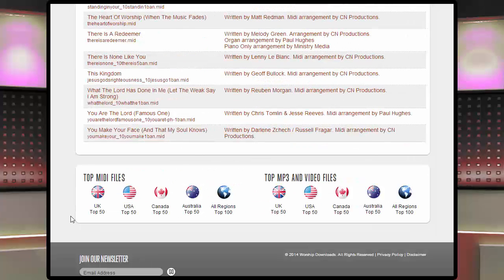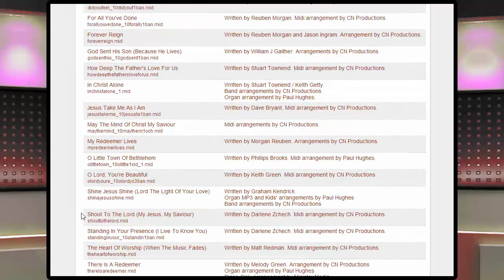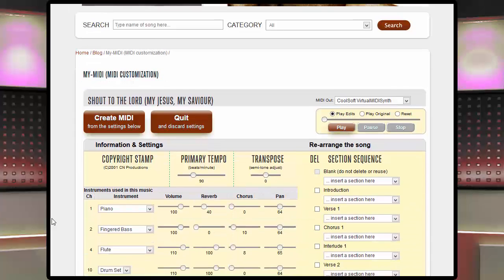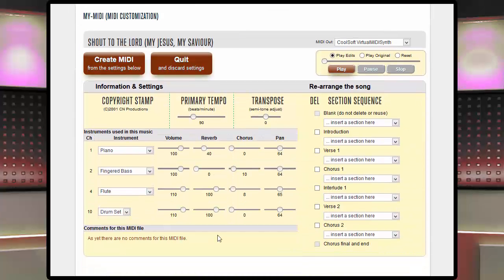Let's click on Shout to the Lord and look at what it gives us. This is the main edit page. The left-hand side of the page contains controls that determine how the whole song will be played. You can change the tempo or speed of the song, transpose the song up or down. You can change the instrument that will be played on any number of channels except the drum channel, and alter the volume, reverb, chorus and pan on any of the instruments.